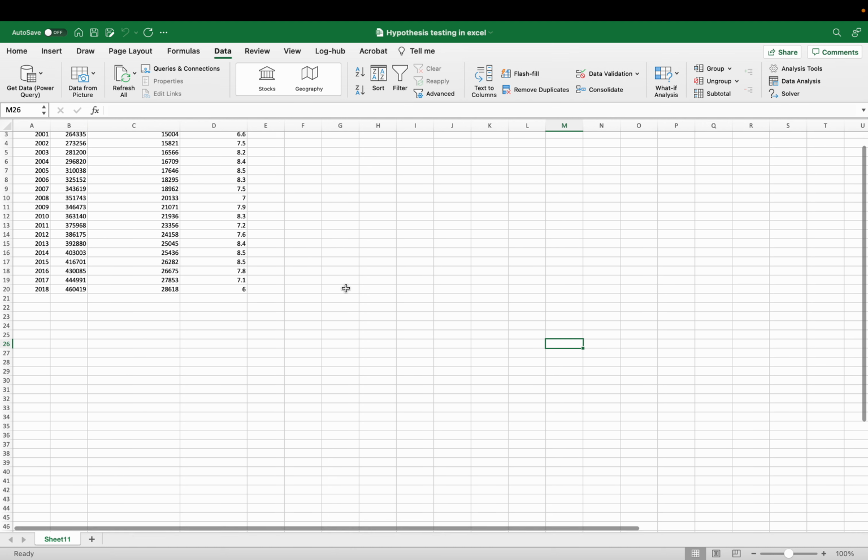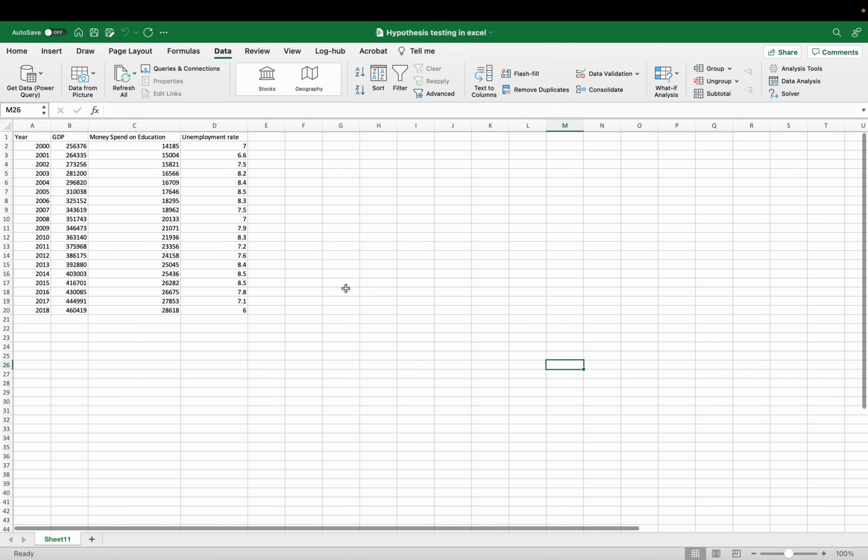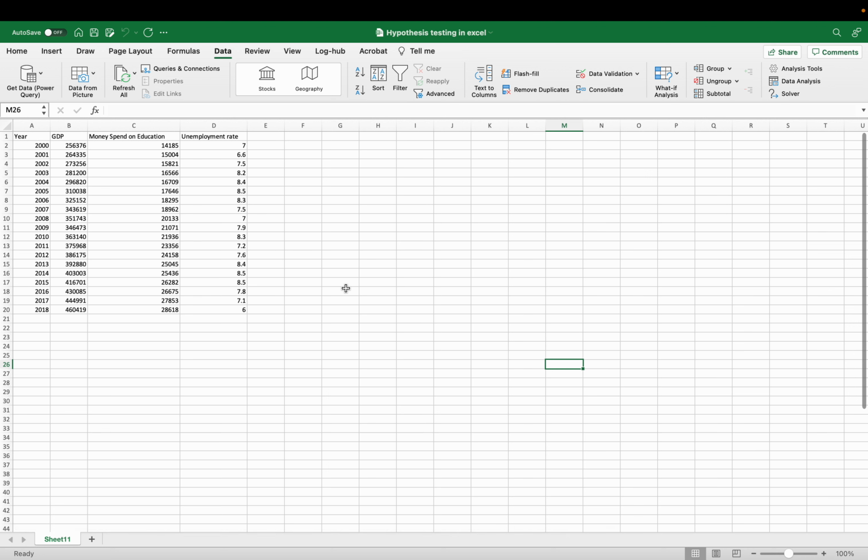We shall now go through a simple linear regression with two quantitative variables, the GDP of a country with the money spent on education for the country, and see whether there is a linear correlation between the two. Let's assume that the data has been imported by your own means, and now move on to the more technical part.